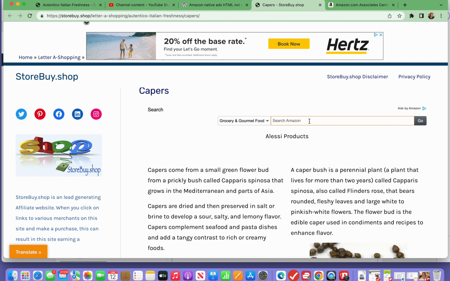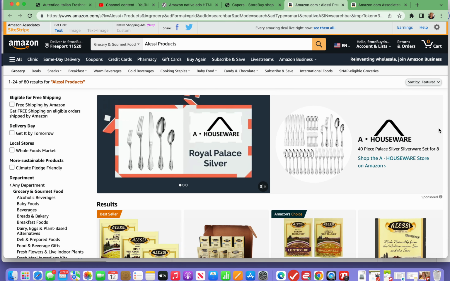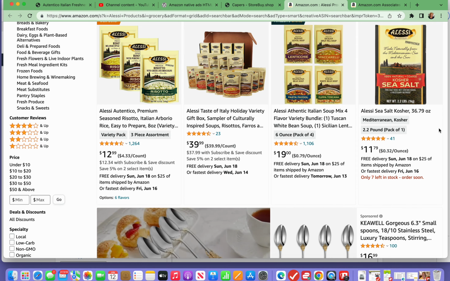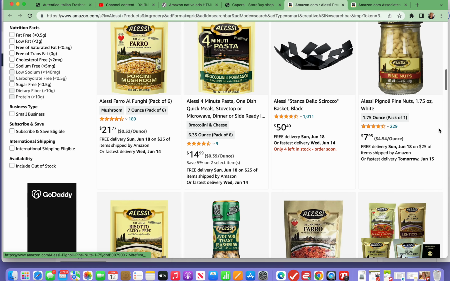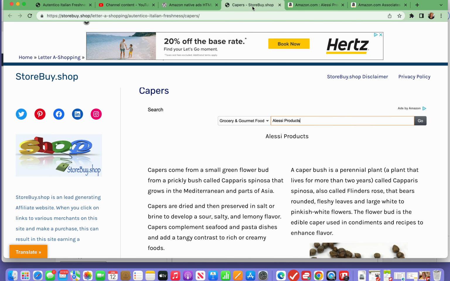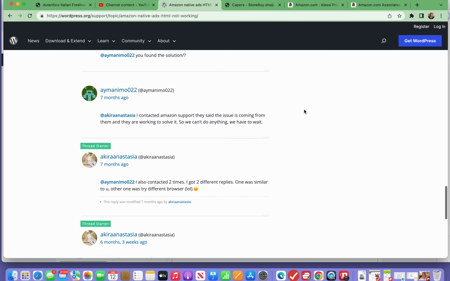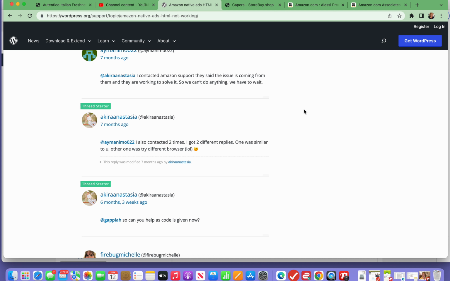But at least this doesn't look so bad. It looks like it's just a search bar. So if somebody types in Alessi products, I'm just using this brand name for this example because that's what I'm working on right now, and clicks go, it will bring the visitor to Alessi products on Amazon. So setting it up in a way that it looks like there's nothing missing if an ad doesn't upload is what you want.